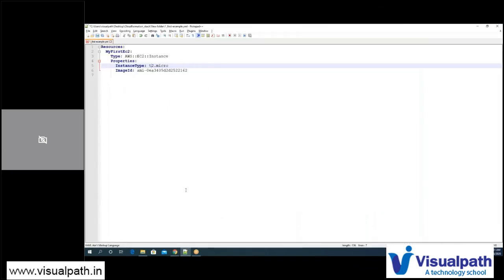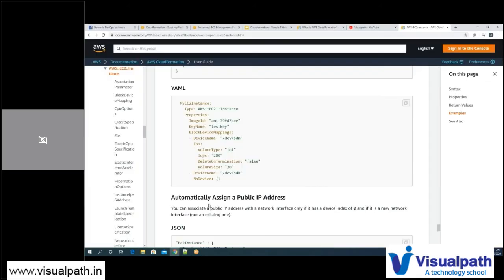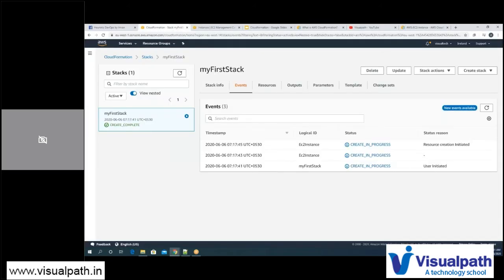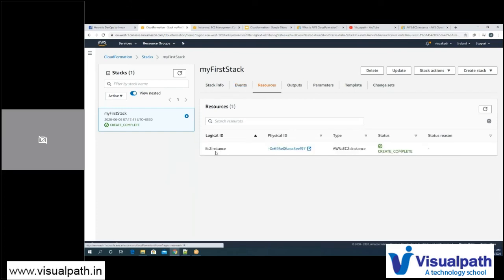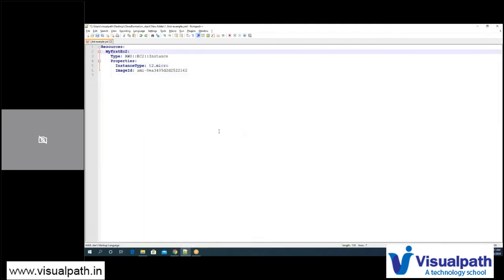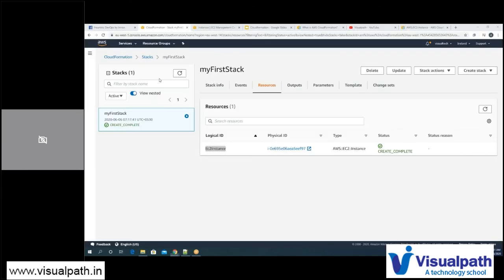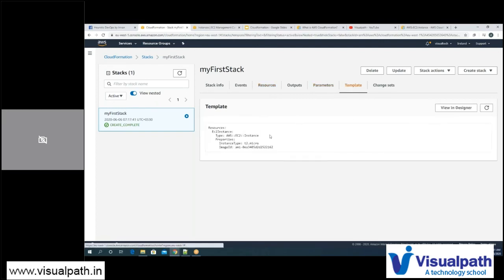And this is what we did, the first one. We already have created the stack. Let's refresh this. It says create complete, right? Under resources, you have the logical ID. This is the logical ID that was in the template, EC2 instance. Physical ID is the instance ID, so both are going to be different. Type, create complete. In template, you can see the template.